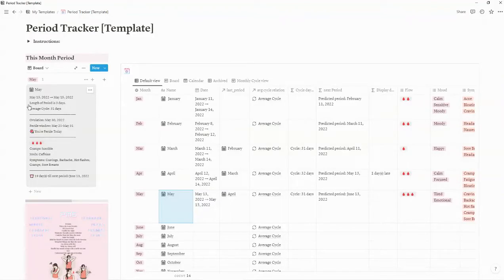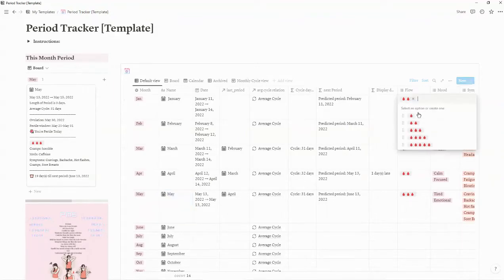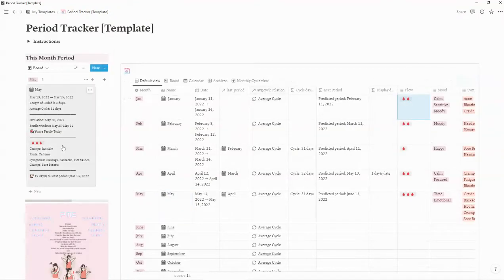The dates of the period, the length of the period, the average cycle. You'll see if it is a day late or day early. Ovulation, fertile. I'm fertile today, so you can see a little notification there. If I wasn't, because today is the 25th, that wouldn't show up. All the symptoms that you added in are right over here in the multi-selects or the select views.